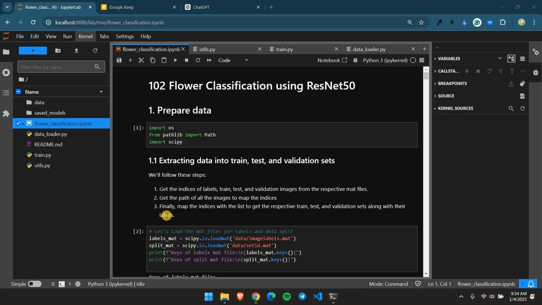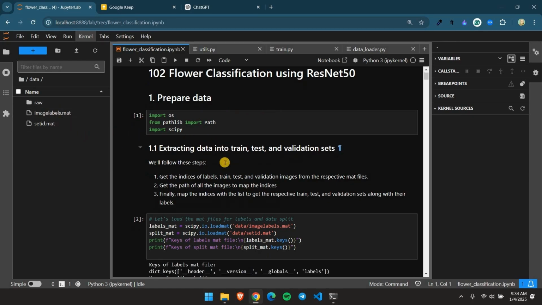First of all, let's talk about the data. The data here is a collection of images, and the label information of the data is given by the imagelabels.mat file. Similarly, the split information on which images belong to the train, test, and validation set is given by the setid.mat file. We'll be extracting this file and getting the information that we will require.